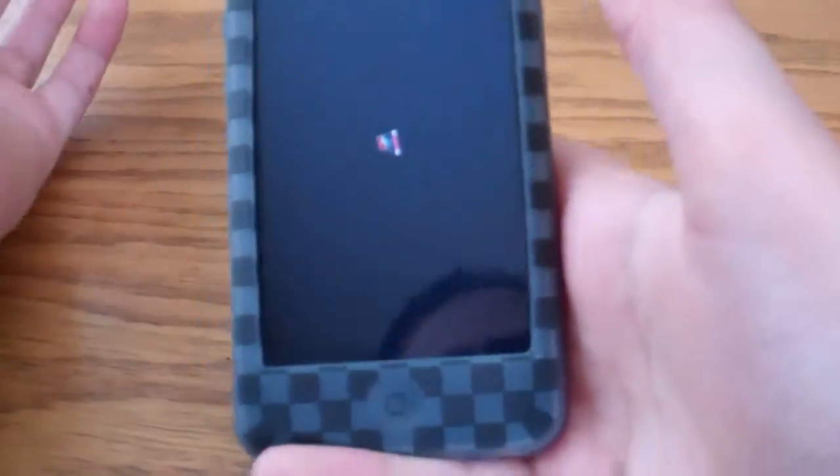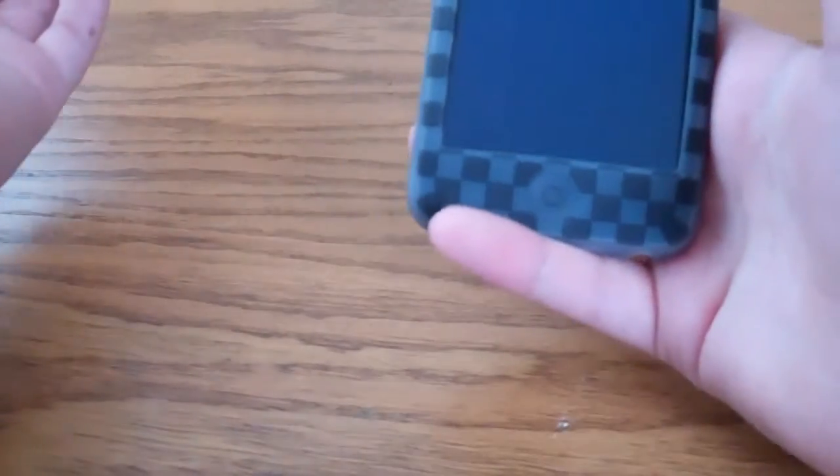Yeah, guys, it's really simple and easy. It's an animated boot logo. It's really cool.